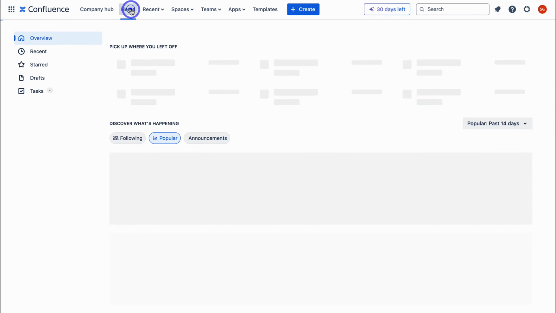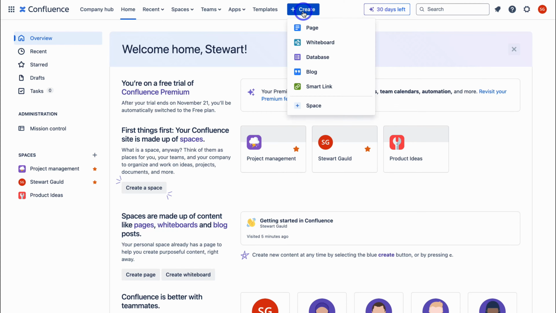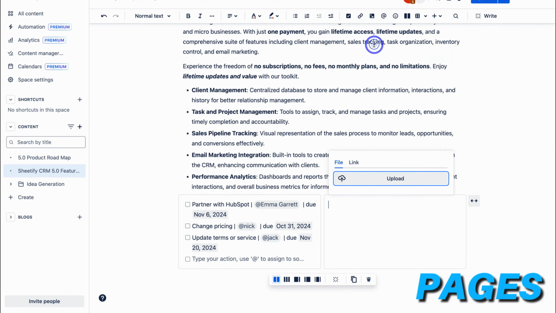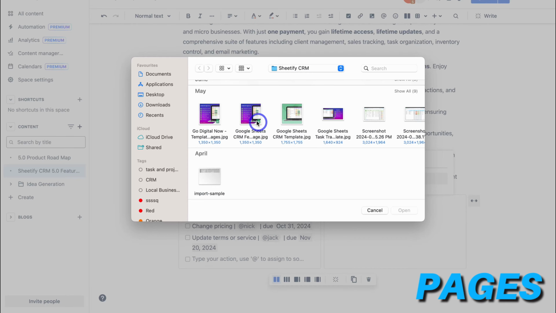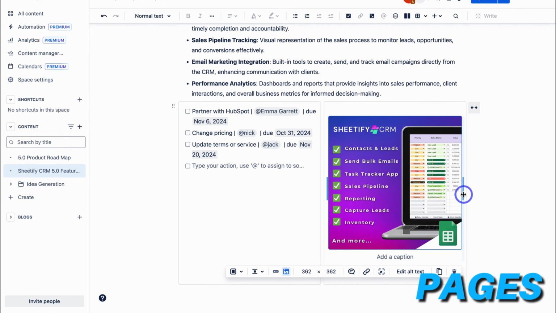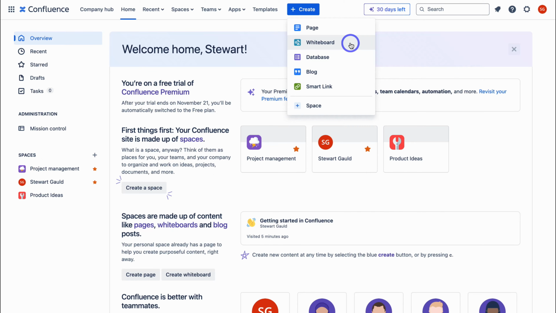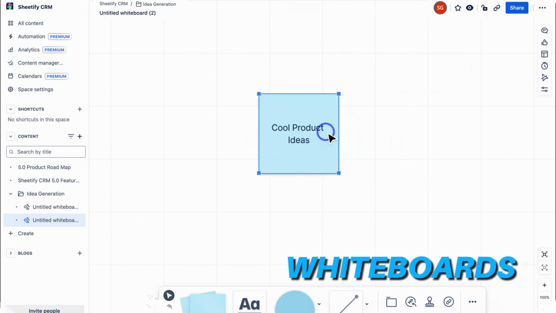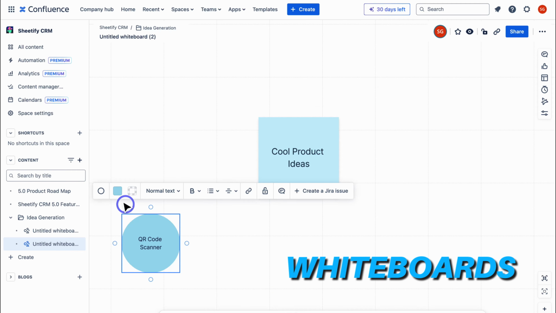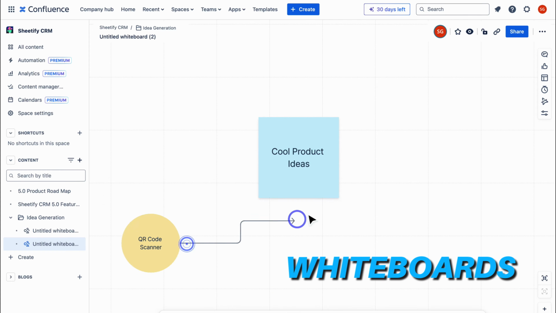Let's navigate back home, and next to templates we have create. Here we can quickly create pages. Remember, these are dynamic smart pages for collaboration, knowledge sharing, project management, and more. Below this we have the option to create a whiteboard, and these are visually intuitive designed whiteboards for free flowing collaboration based activities like brainstorming and idea generation.